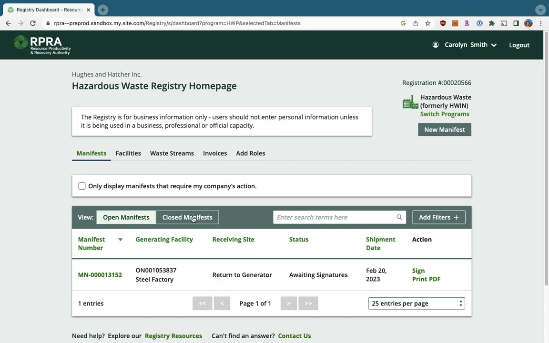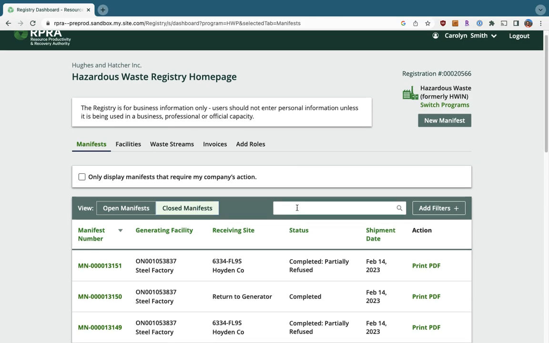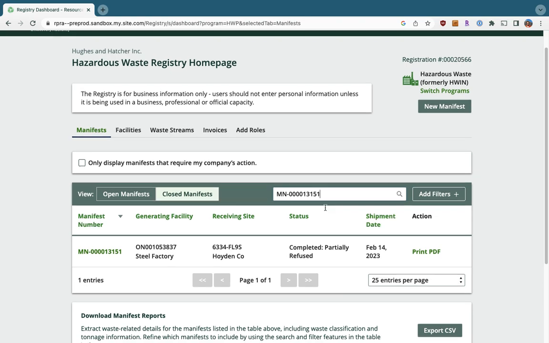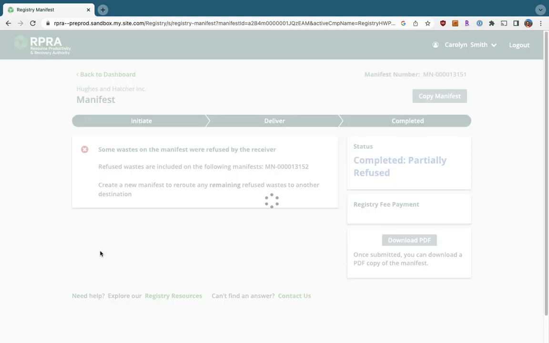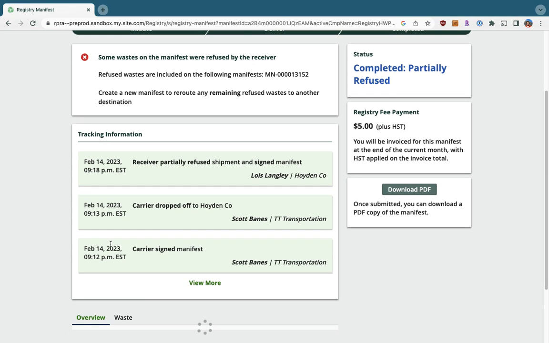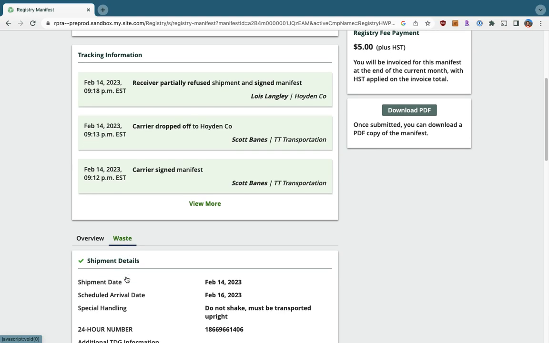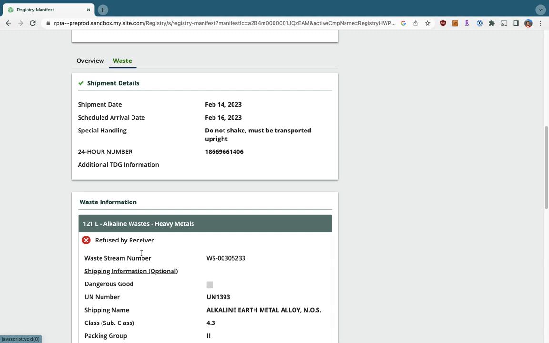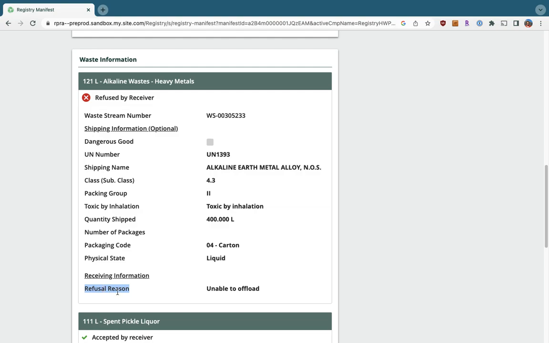Now that would be considered a closed manifest at this stage. So I'd first select the Closed Manifest tab, and then I can search for that particular manifest in here. There we go. I can see my manifest like so, and I can look at it to see some of the details of that previously refused manifest. Perhaps for this one, I can actually look at details of the waste on that initial manifest, and I can look at the details of the waste that was refused. I can see here, as indicated, this particular waste was refused by the receiver, and I can read through and review the refusal reason.